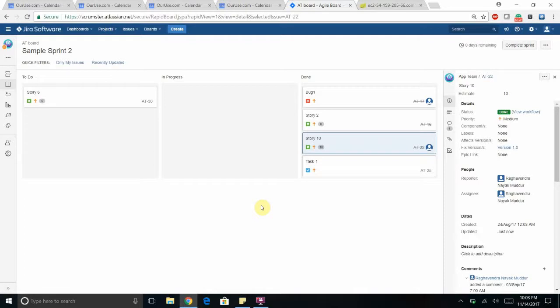Now, if we ask for the summary, let's see what it returns. Ask Scrumster to provide summary of the current sprint. For the current sprint, team has burned 16 story points out of 21 story points. So you see that 10 plus 6 as part of story 10 and story 2, which adds up to 16 out of the total 21 points have been burnt. So this demonstrates use case 1 and use case 2.